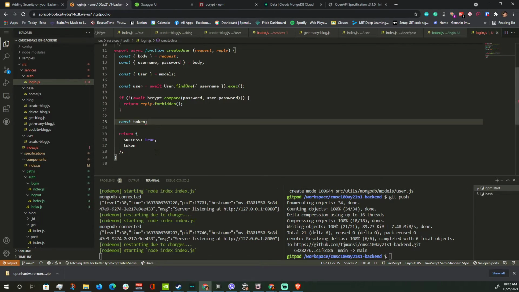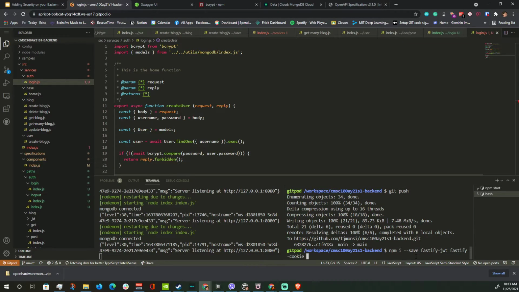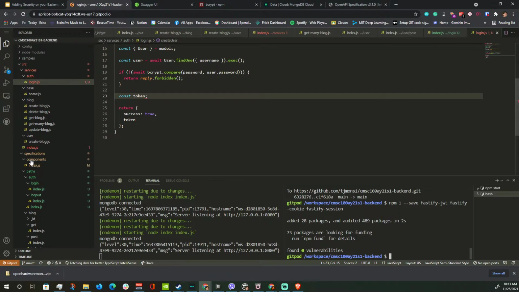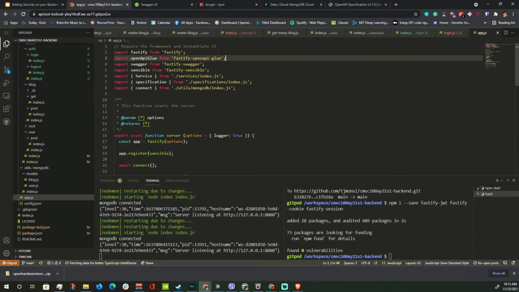So, for this one, what we want to use is the Fastify JWT part. So, we'll add some things on our app to improve our JWT, have the ability to create JWT. So let's install npm save fastify JWT. We also want to save it on our session cookie, so we have to add fastify cookie and fastify session. Okay, so once that we are done with that, we go to our app.js and then import all of those things.